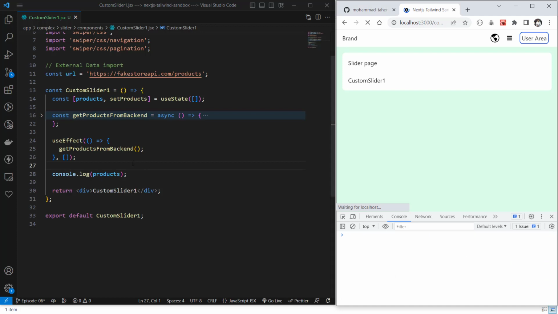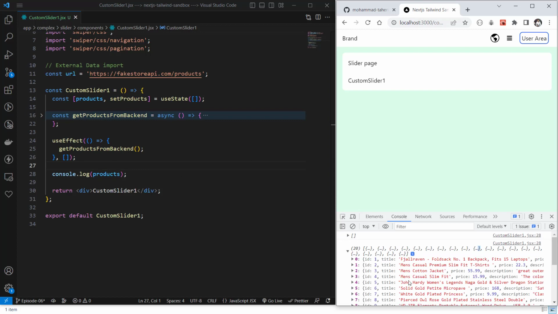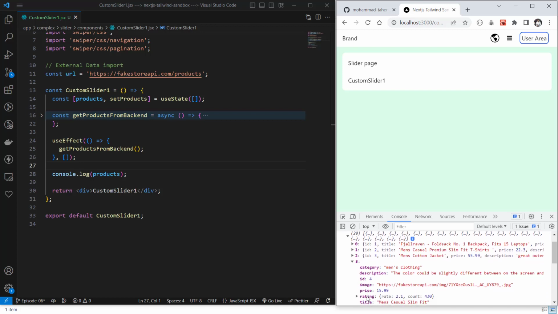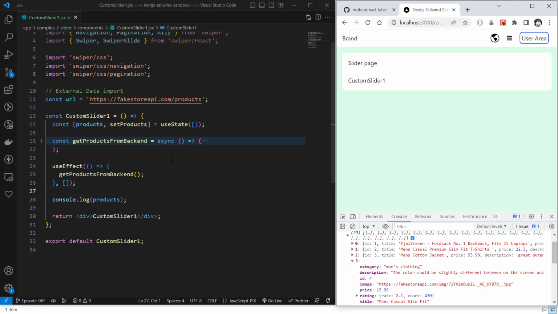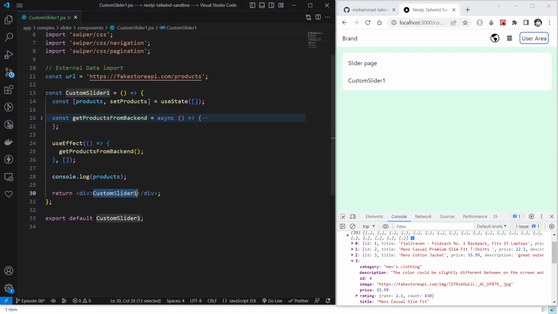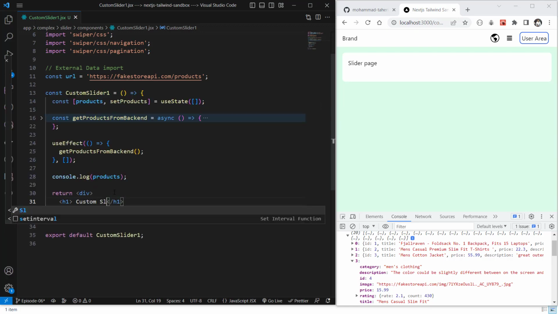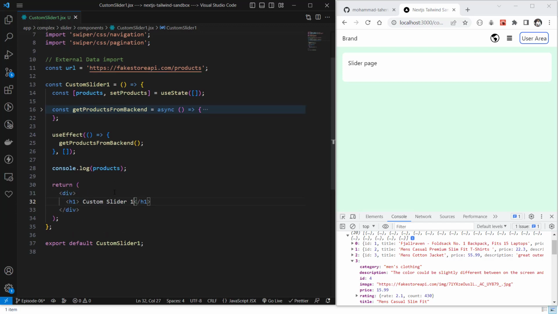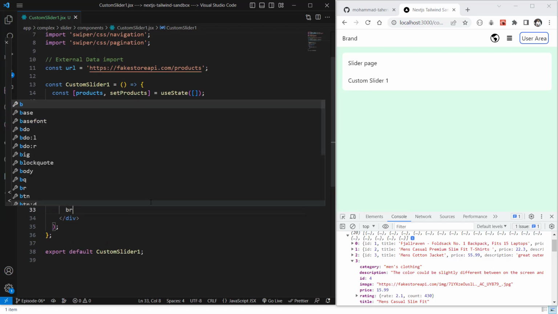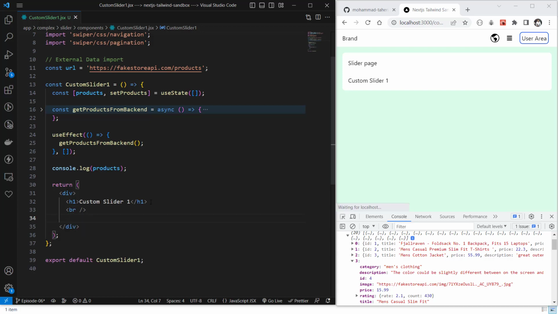Okay, now it's refreshing, but no problem. I'm receiving these products. Okay, you can see that I'm receiving all of them, and each one has category, description, ID, image, price. I want to use this image. That's it. So let's continue, and inside of this division, I want to use an H1, simply call it as custom slider one. This is it. And after that, let's have a BR to have some space.